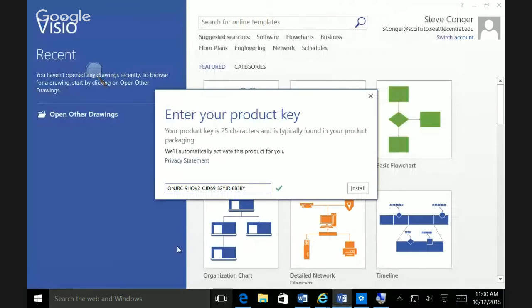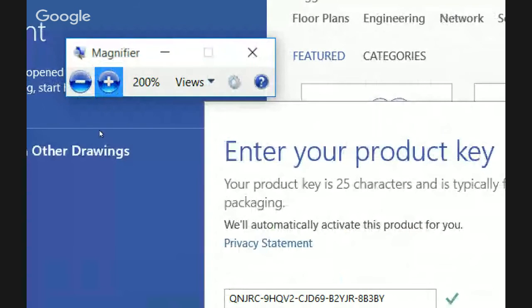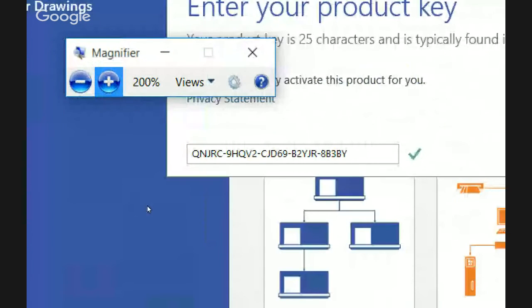So Steve, we should all be able to use this product too. You should be able to, yes. I'm going to make it bigger temporarily. Is that big enough to see for everybody? Now, this product key is a classroom product key, so it should work.